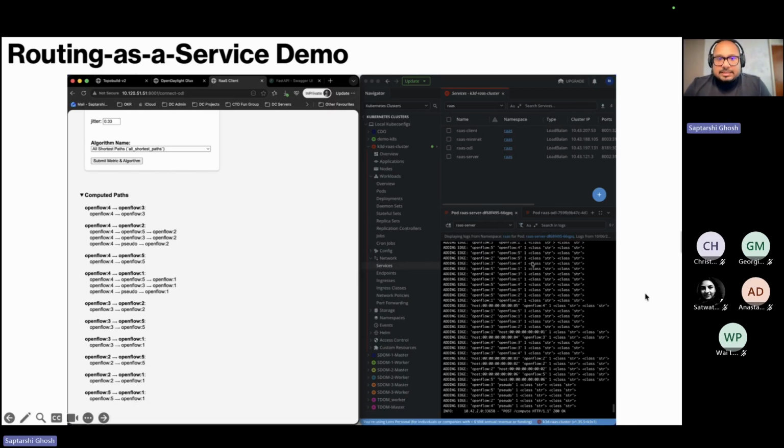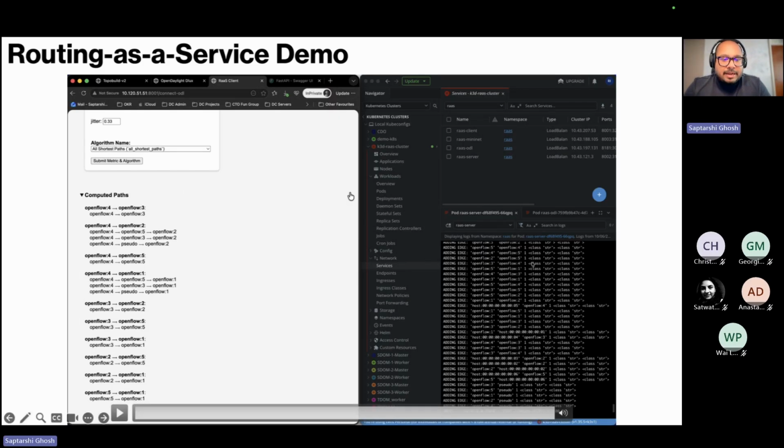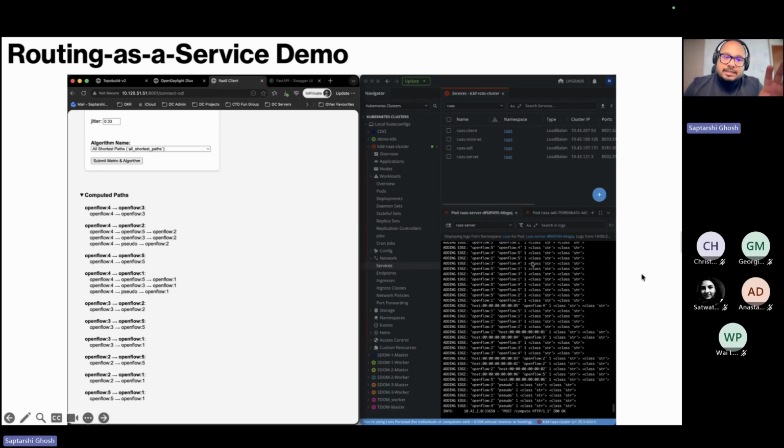So with this, that's an example of building the application plane and doing routing as a service. And this also justifies the very low latency that we achieved in benchmarking this application in the previous slides.